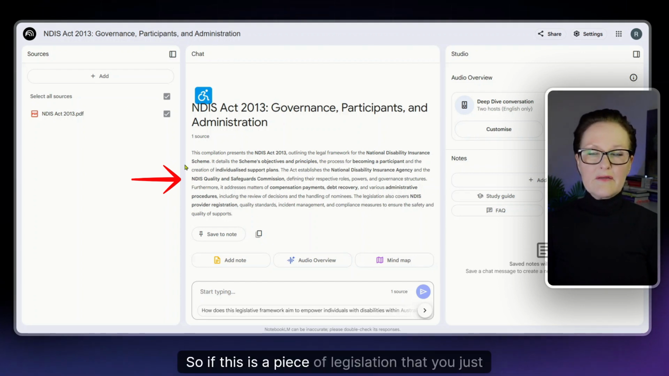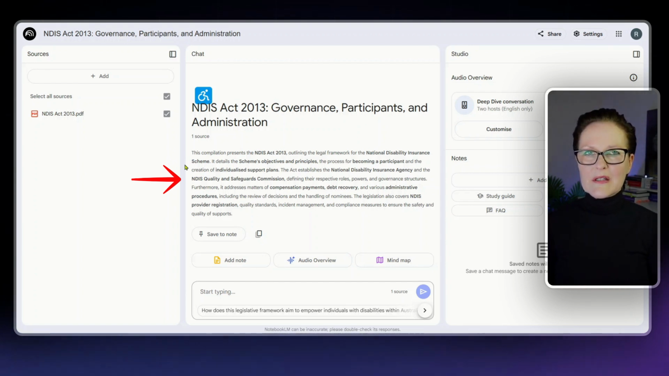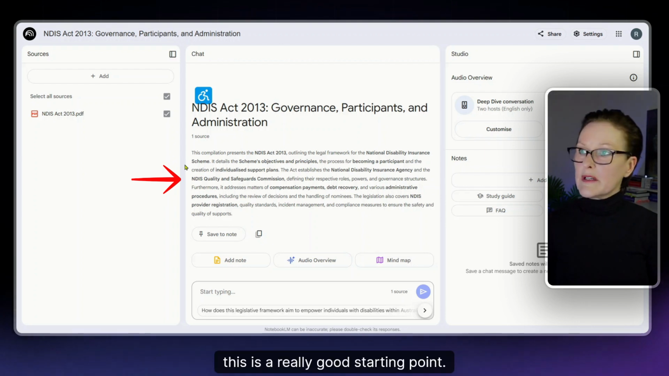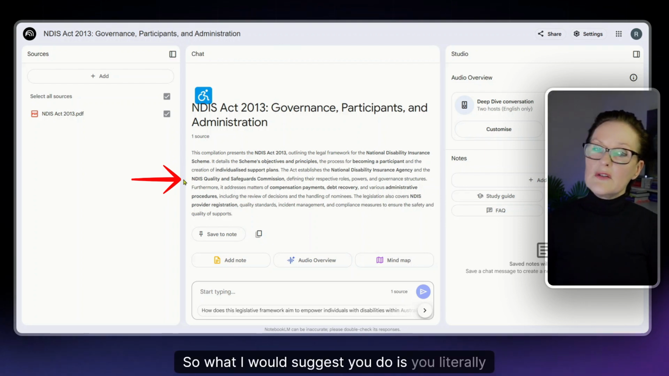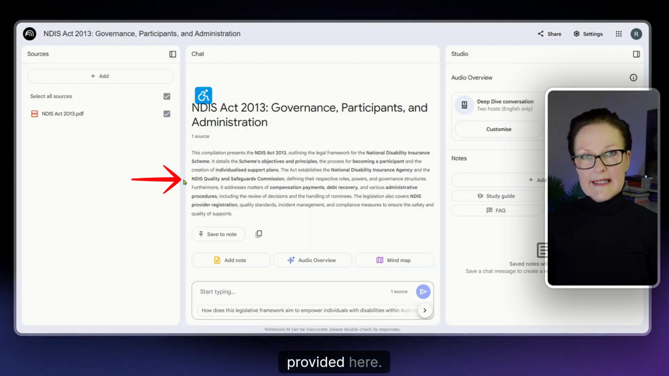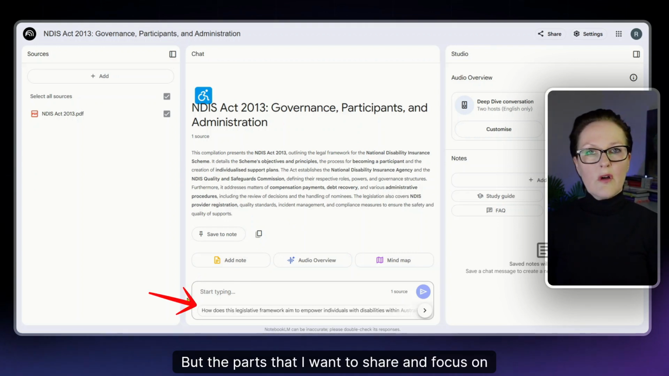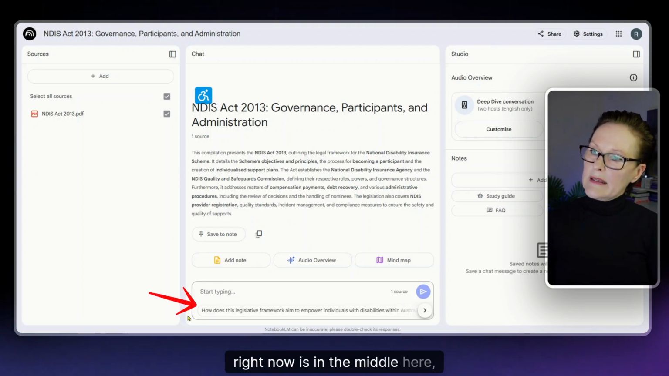So if this is a piece of legislation that you just knew nothing about and this is the first time that you've come across it, hey, this is a really good starting point. So what I would suggest you do is you literally just pause and you read the paragraph that's provided here. But the parts that I want to share and focus on right now is in the middle here, down the bottom of the chat panel.